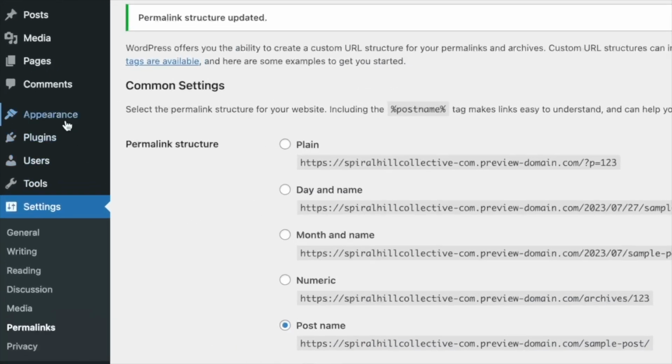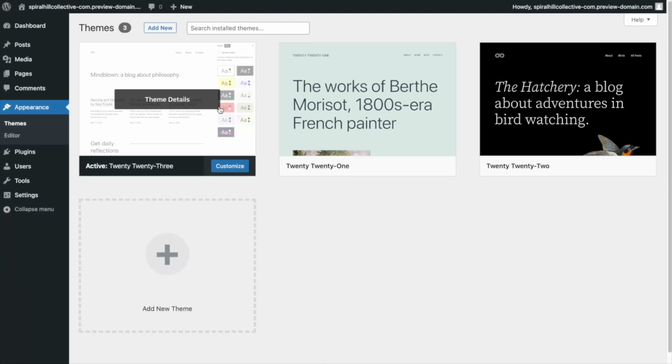Now we're going to go over to the left, hover over appearance and click themes. So the theme is the overall design, look, and feel of your website. You can see here, this is our current theme, but there are a ton of different themes for different types of websites and different businesses. At least that's how it used to be. But nowadays you can download one theme and then you can customize that to fit any type of website you need. And that's exactly what we're going to do.